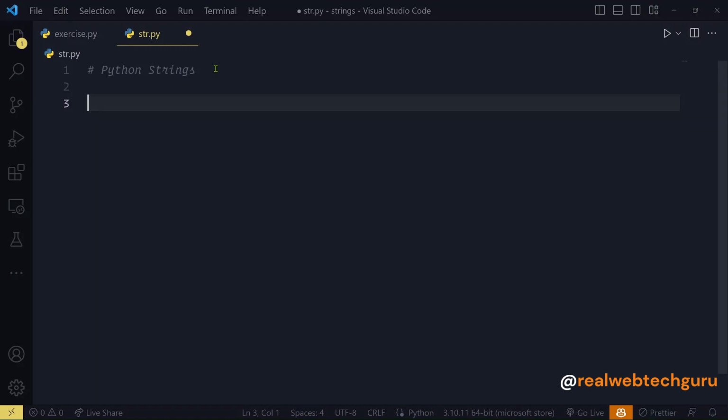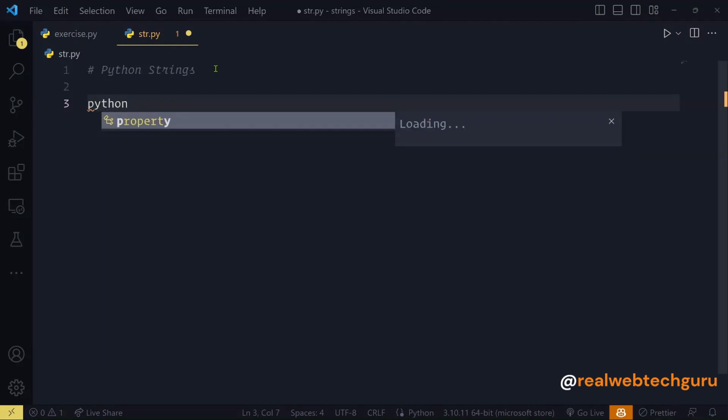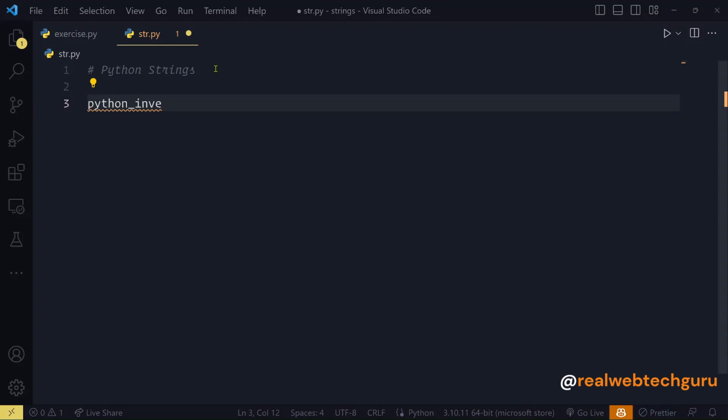To begin with strings, yesterday I showed you how to create a variable. If you have not seen that video, please go back and check it. It is in a playlist. Go check the variables, and today we're going to talk about strings. So let me create a variable here, the Python inventor. I'm creating a string that will hold the creator of Python. Let me call it python_creator.